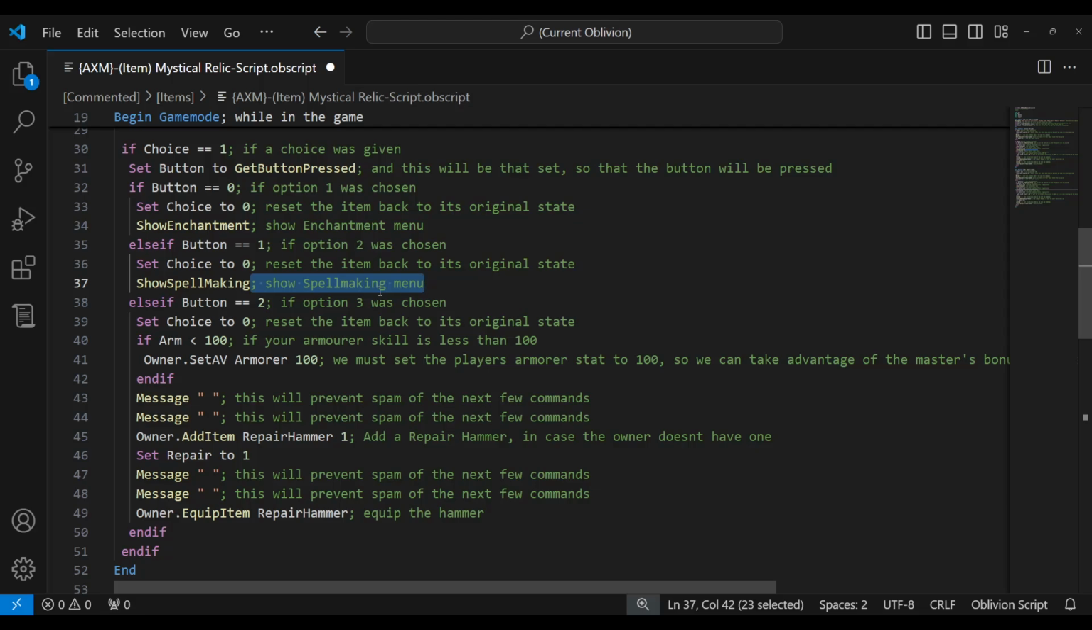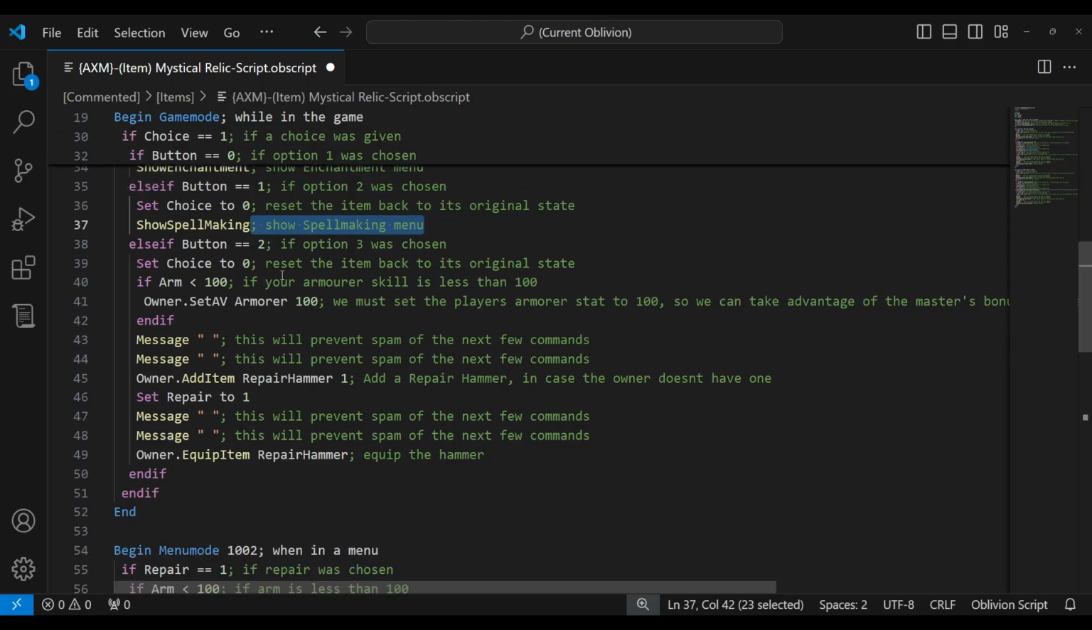So if option 3 was chosen, this is pretty much the bread and butter of this entire thing. So obviously we need to make sure that we can make the same decision, of course, and then this will do the same exact thing. We do need this here. So if arm is less than 100, we need to reset the stat, obviously. Then we need to make sure that it prevents spamming. But this time we're going to be adding a repair hammer to the inventory. The reason we are adding a repair hammer is in case the owner doesn't have one, so that we can now use the repair hammer, right?